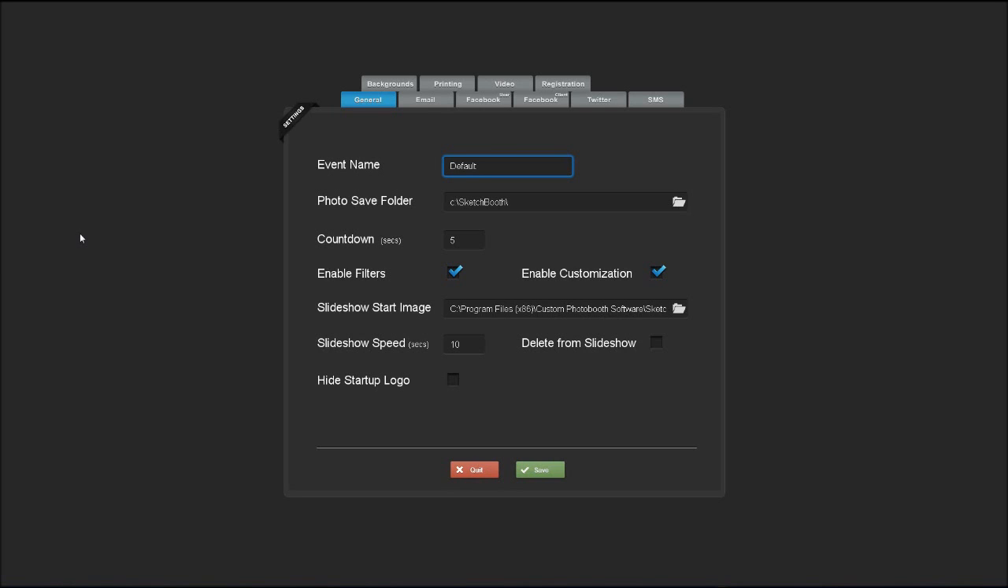So when you open it up, it's going to look pretty similar to a lot of my other software. It's going to ask for an event name and a folder to save the photos. It's going to create the default folder in C:\SketchBooth in this case, and you can change the event name to anything you like. The countdown is how many seconds the countdown is before the photos are taken.